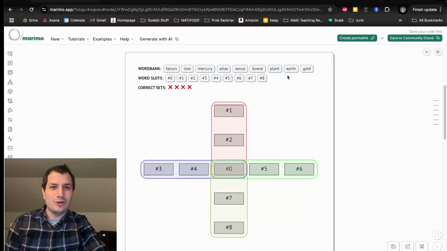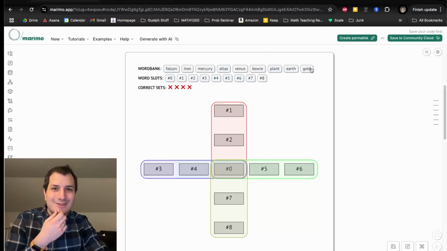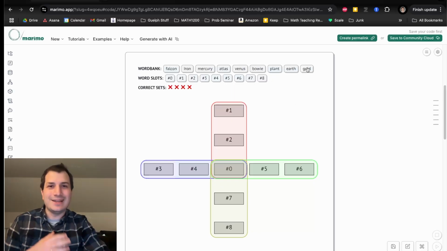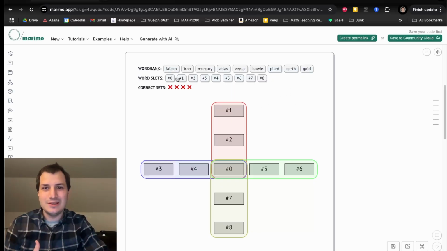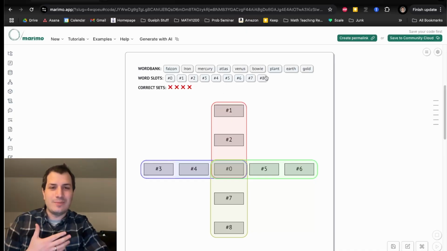You have these words that are given to us in a word bank. In this case, Hank invented these. It's Falcon, Iron, Mercury, Atlas, Venus, Bowie, Planet, Earth, and Gold. And the point of the game is you got to take these words from the word bank and put them in these word slots, number 0 all the way up to number 8.